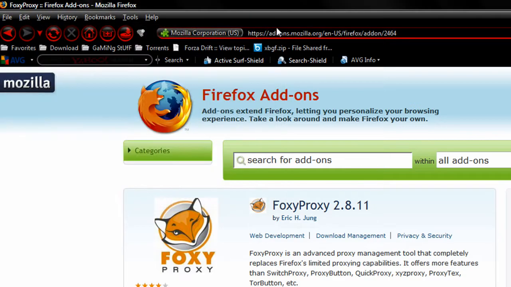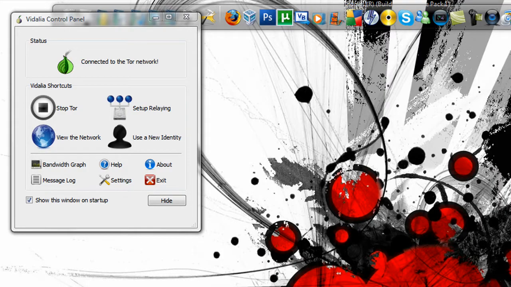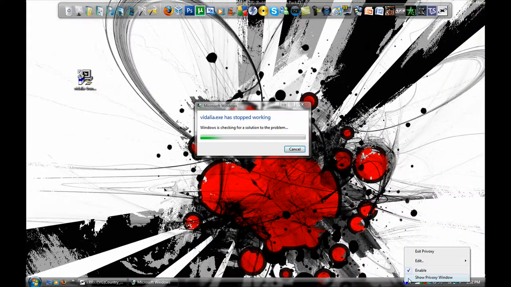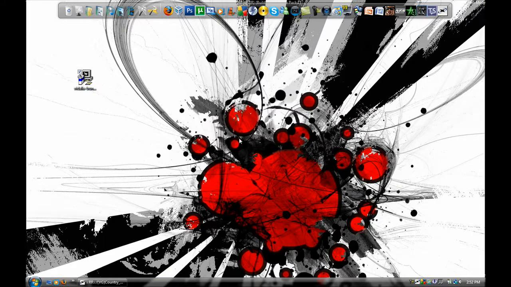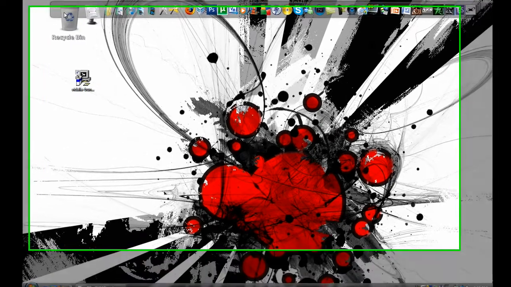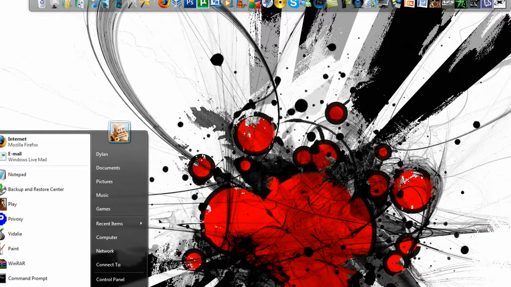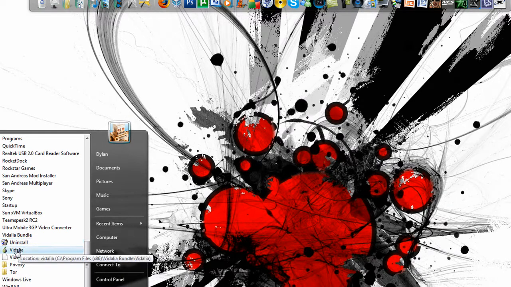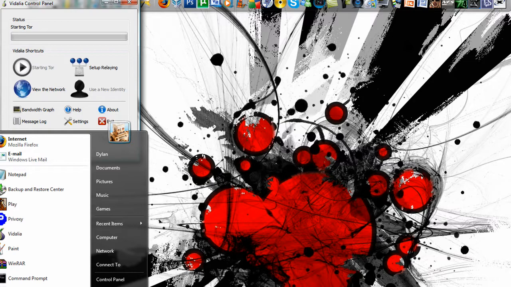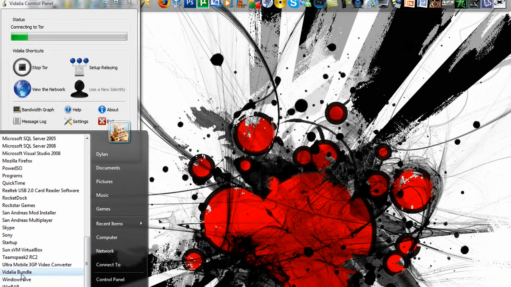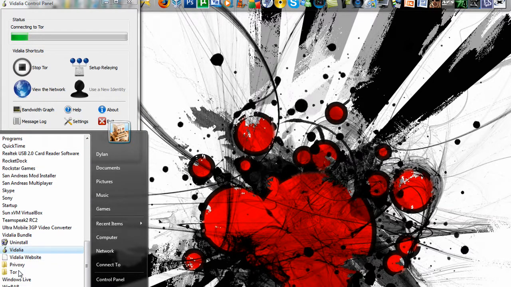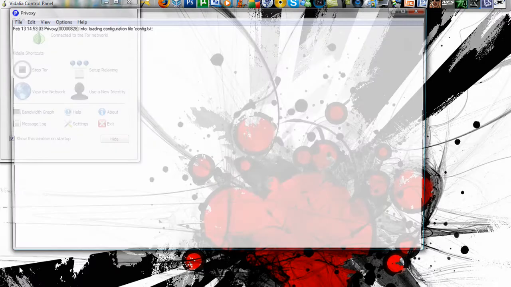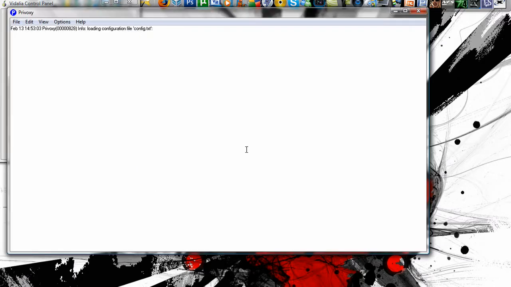Okay, I just want to show you one thing quick. If you are going to go on a banned website and you just turned on your computer, you're going to want to do this. Go to all programs, Vidalia bundle, start Vidalia control panel. It'll just say Vidalia, and then go to where it says Privoxy and click that one too.